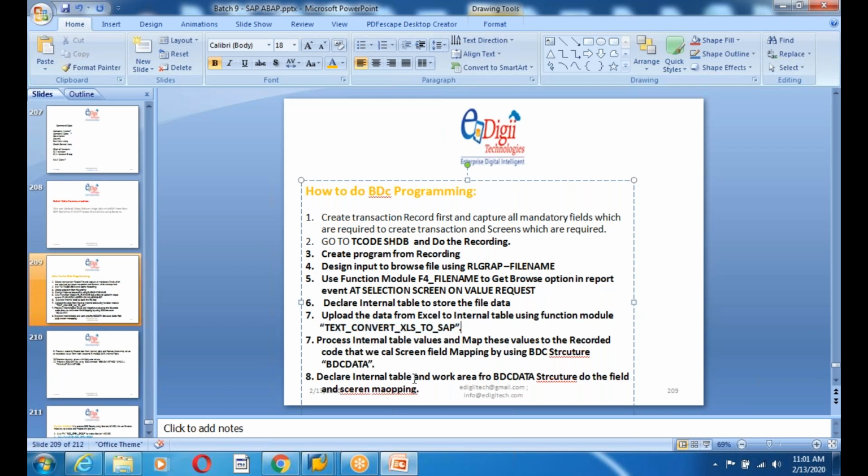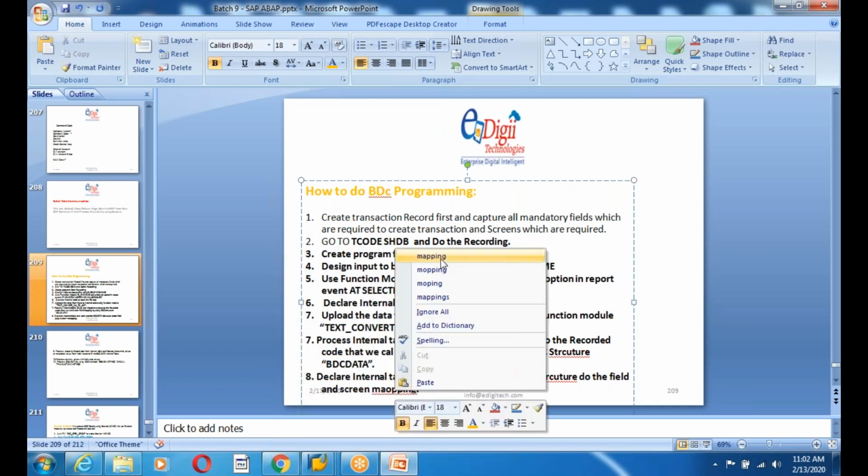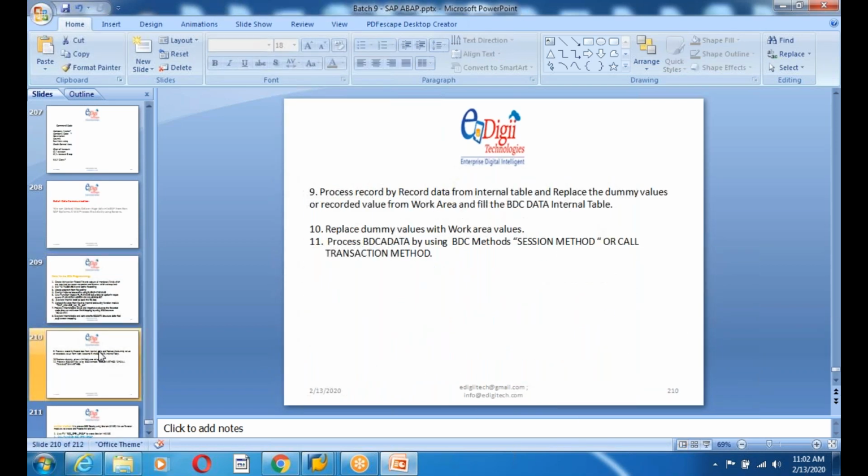Then we need to declare an internal table BDC data. What kind of fields will we have in BDC data? We have program, dynpro, dynbegin, field name and field value, which are used to do field mapping or screen mapping. So you need to declare an internal table and work area for the BDC data. We do the screen field mapping and process all the records from the internal table, record by record, mapping every field name and every field value into your BDC data structure, guys. Then process the record.